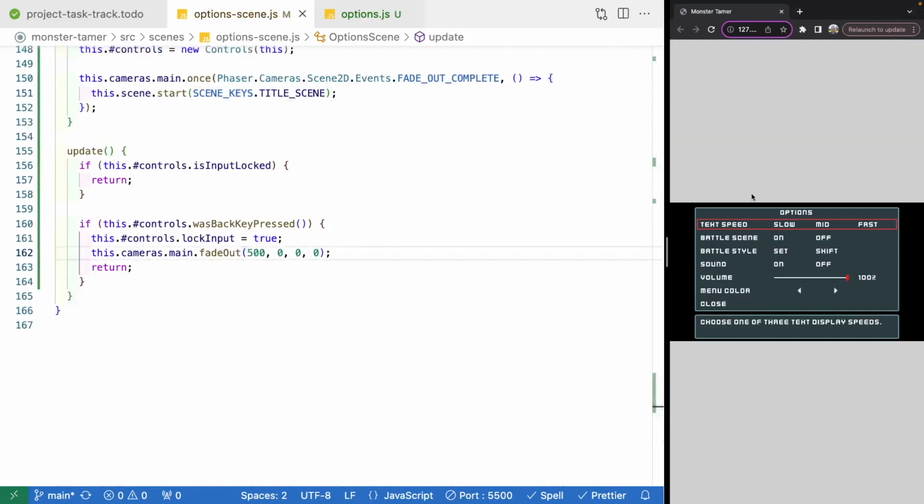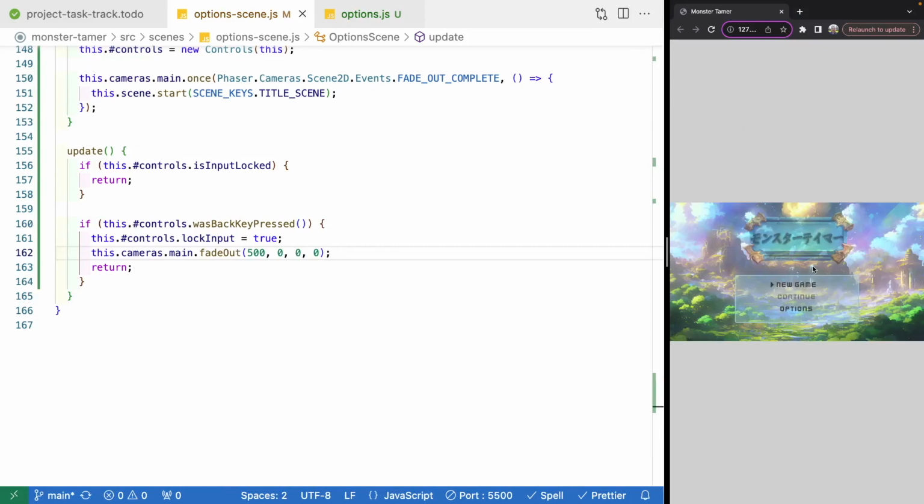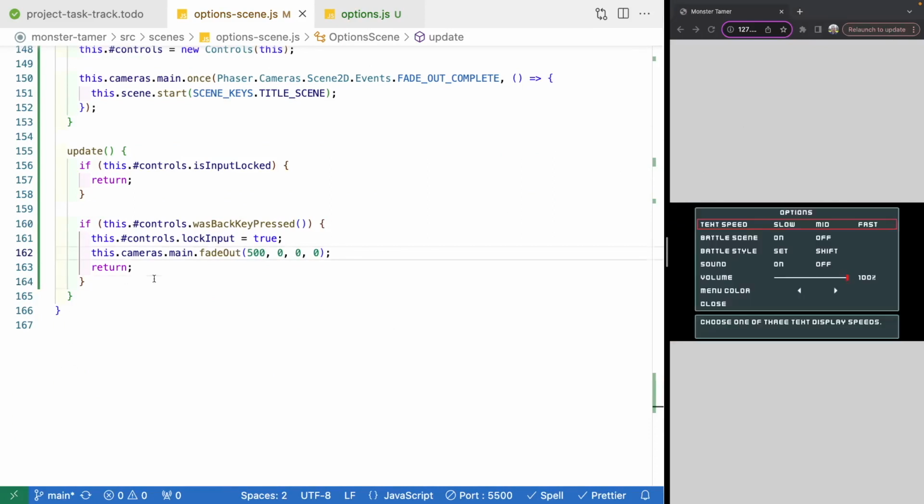All right, so if we go ahead and test real quick, if we're on our option scene, if we hit our shift key, we should transition back to our title scene. All right, so then what we'll want to do in our update method is we're going to check to see if one of our arrow keys is pressed. And if it was, then we're going to go ahead and update the selected option and then ideally move our game cursor to that next option.